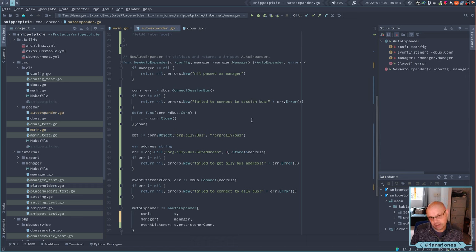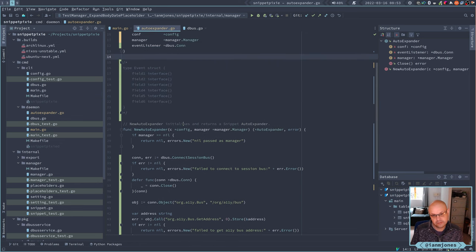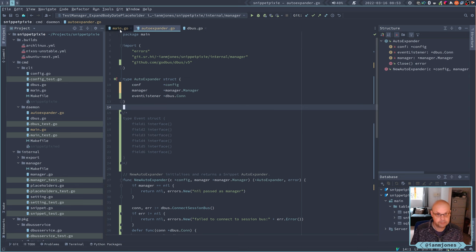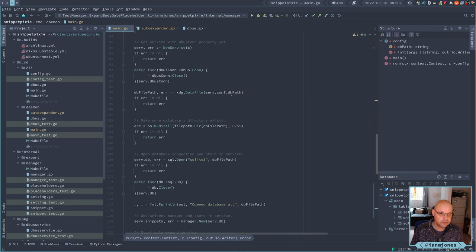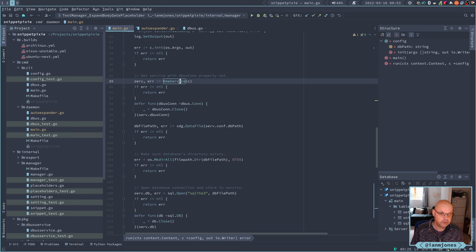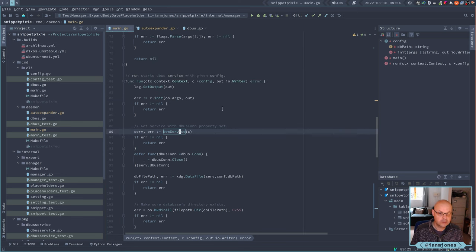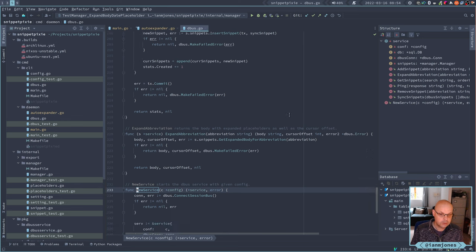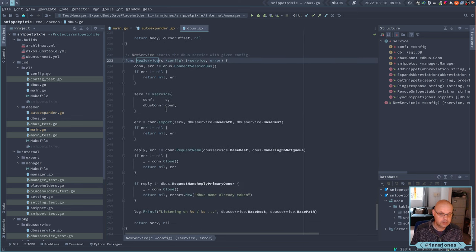I had a change of mind at one point, and I was going to hang this stuff off the service. So we have a service here, created there, and that includes, where is it? Yeah, so we've got the config and the dbus connection. Now that is for the daemon, it's the service. It's what it's providing as functions, such as add a snippet and get snippets.